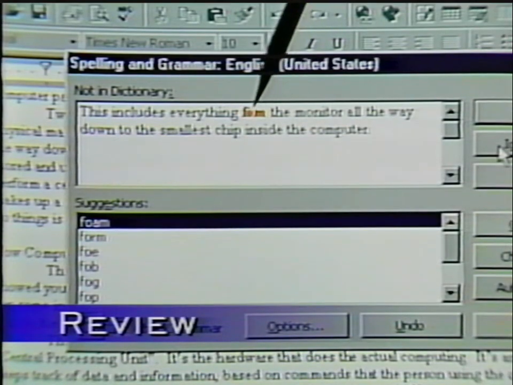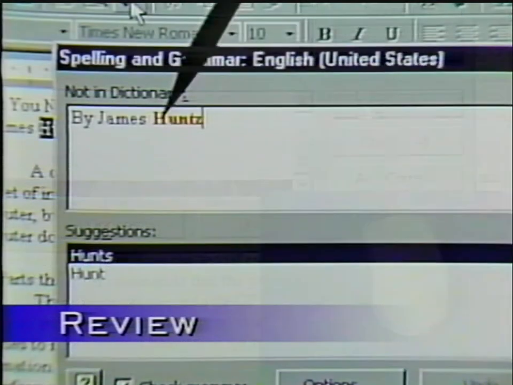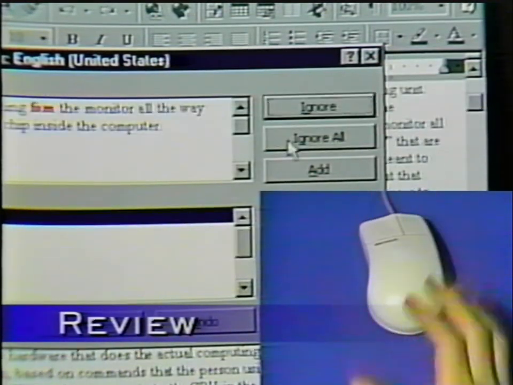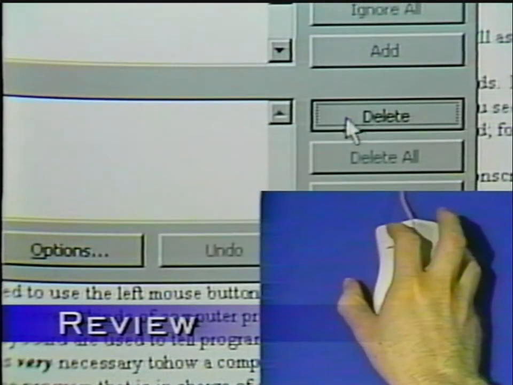If it has found a misspelled word, click on the correct spelling and click Change. If the word it found is spelled correctly, click Ignore or Ignore All. If the spelling checker has found a duplicate word, click on Delete.